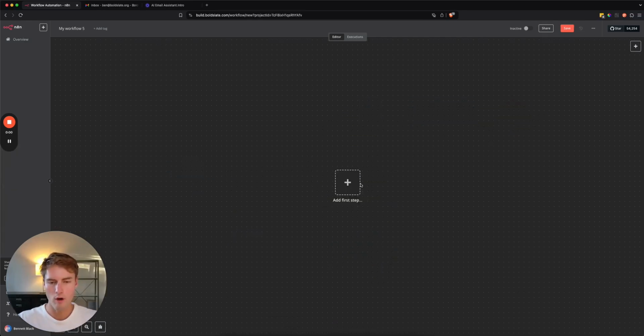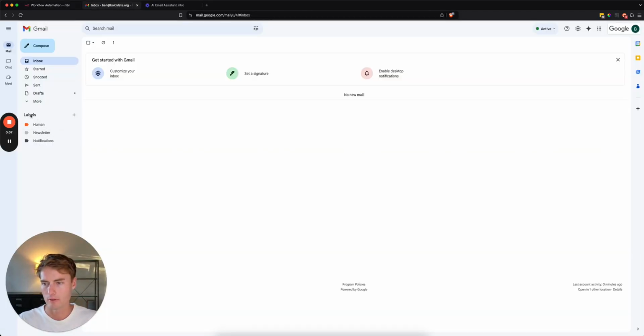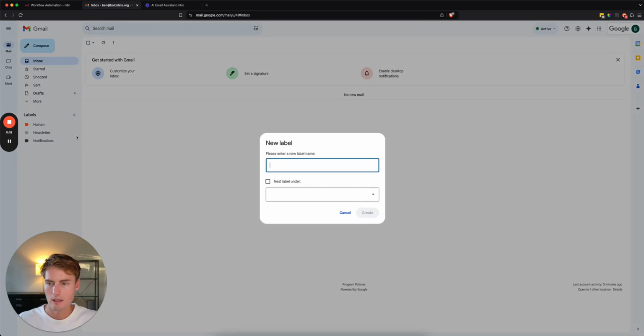All right, so step one, we're going to open up a blank n8n workflow and then have your email inbox open as well. We're going to add a few labels to this that we want to route email into. So for me, I have a very basic setup. If it's human written, like it requires a response, or a newsletter or notification. So we'll just route things to these three. I'll probably add one more for other.